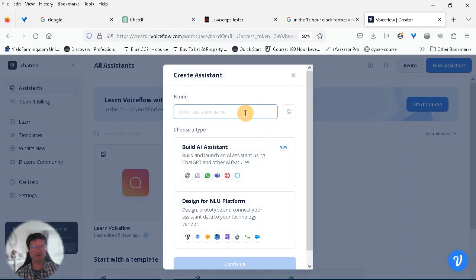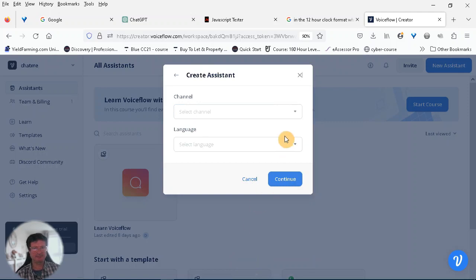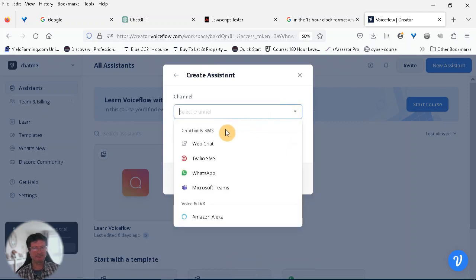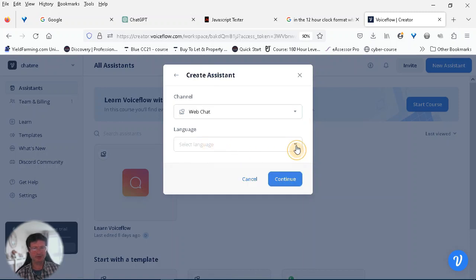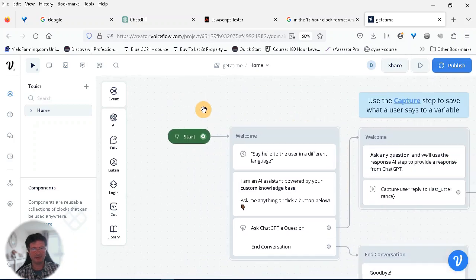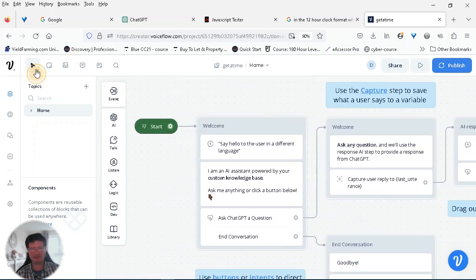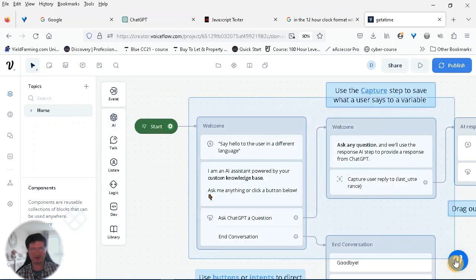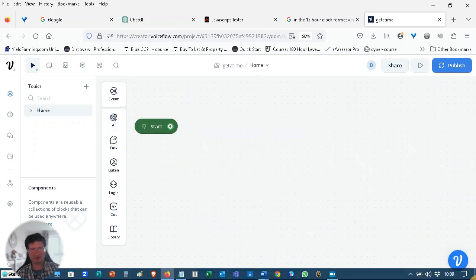So we're just going to go into Voiceflow and create a new assistant. Once we've started it, it brings up a template which we don't really want. So we're just going to go to trackpad mode, delete all of this, and then we'll go back into mouse mode, just whilst we're building the bot.